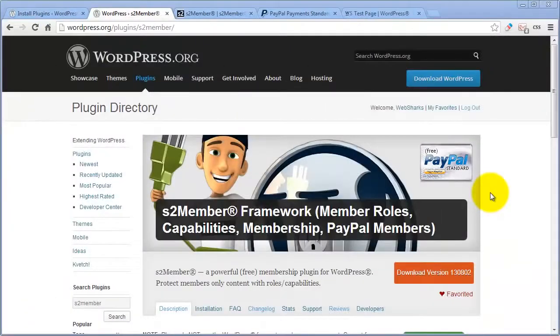S2 member, or more specifically, the S2 member framework. It's the free version of the software. I'm a huge fan, and I'm also excited to be part of the development team behind the software. Aside from the features and functionality of this plugin, it is arguably one of the most well-documented plugins that you will find in the plugins repository here at WordPress. Large community behind it, and it's open source.